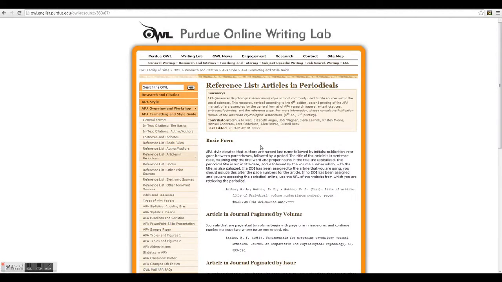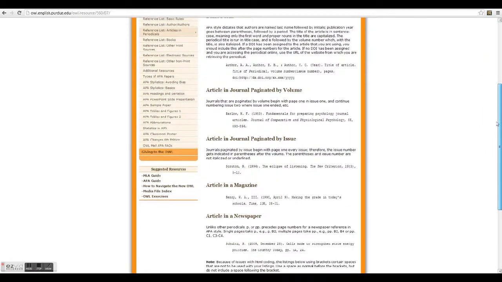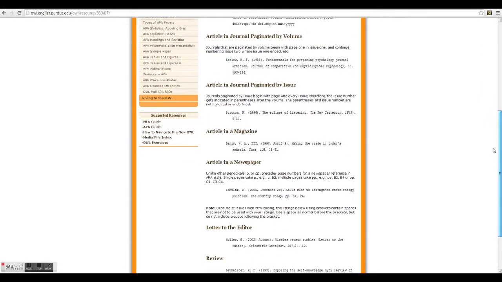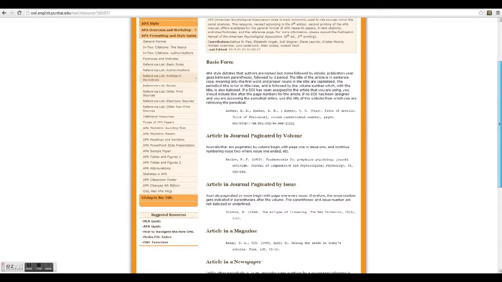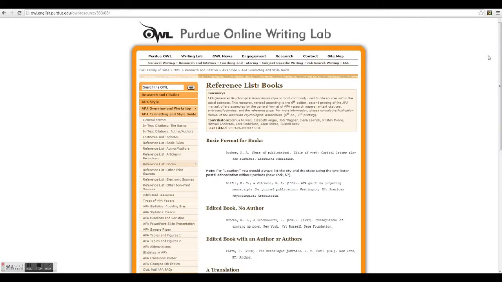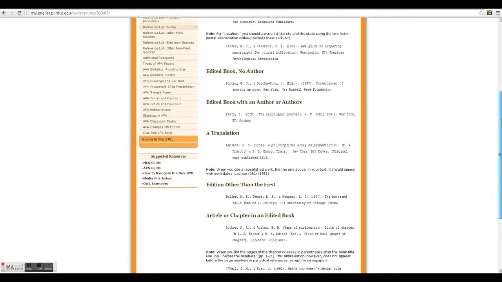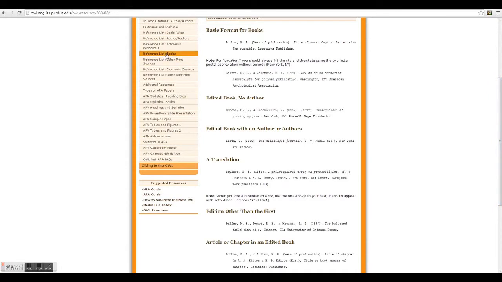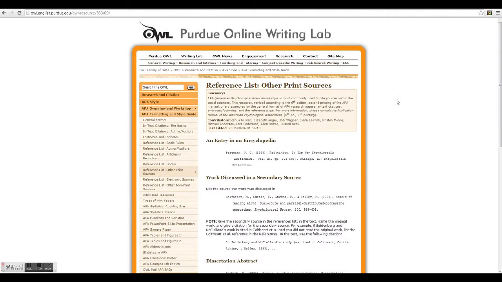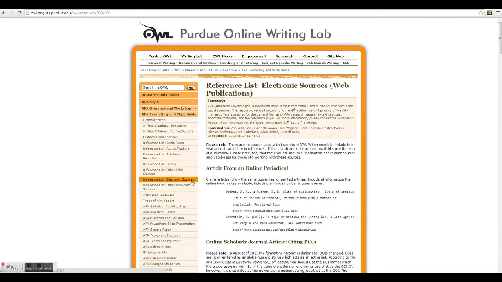Information on referencing a list, articles in a periodical, including journals, page-aided by issue, magazines, newspapers, letters to the editor. Then we have the more standard reference list by books, and all the different forms of books and how you should reference those. Other print sources, including encyclopedias and dissertation abstracts.